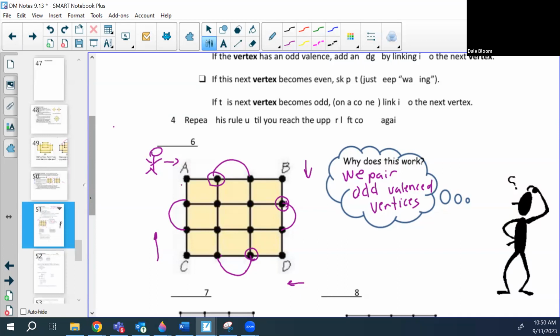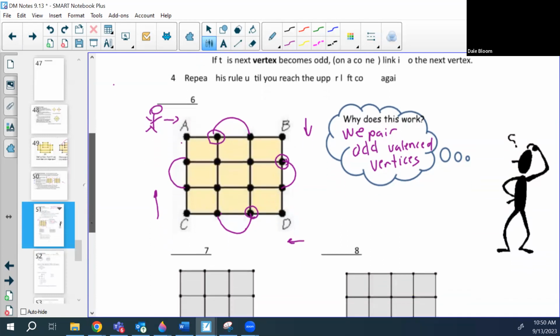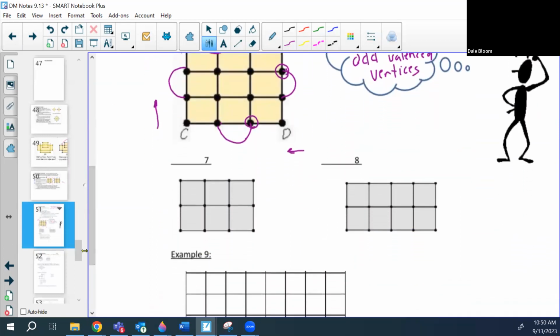Questions on this? Right. I'll show you another example. Now, this is just an algorithm. You just follow the algorithm. It's just a pattern, as is all math. It's just a pattern that you kind of put in place.